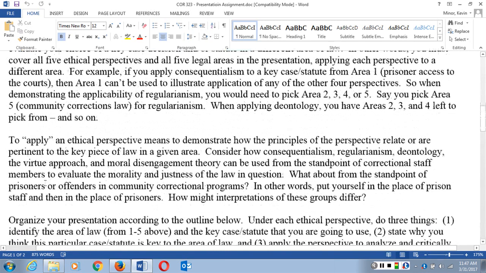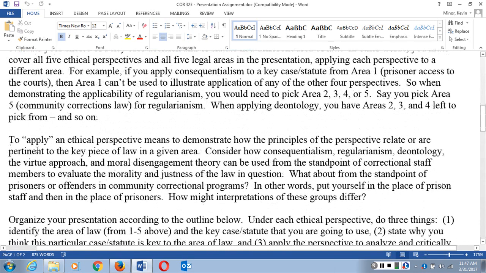I want to talk a little bit about what it means to apply an ethical perspective. When you apply an ethical perspective, you're going to demonstrate how the content of the perspective pertains to a key piece of law in a given area. Now, you don't have to apply the perspective to every piece of law in the entire area. That would be too big. You have to pick one thing.